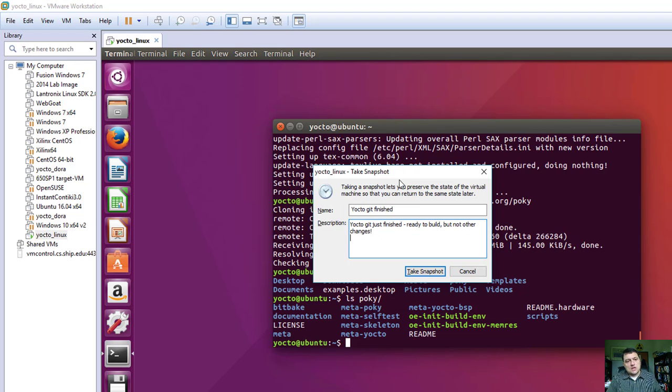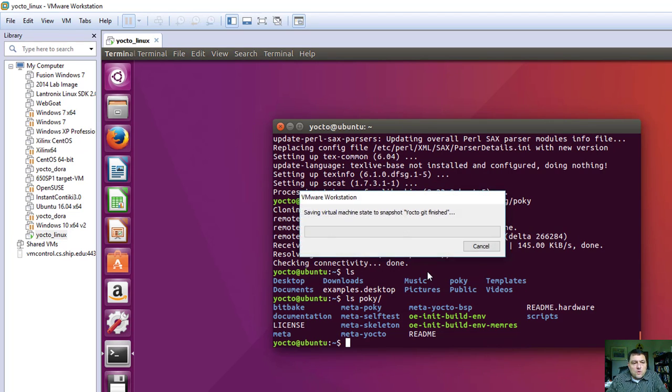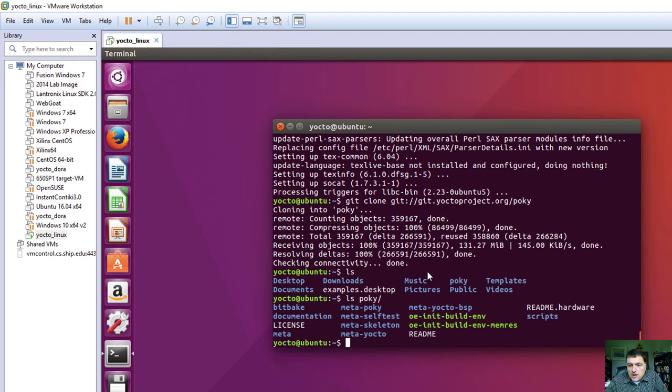So once I've taken this snapshot, if I ever have to go back and make a change, I'm not going to lose this state. This is kind of like the golden state. If I make a mistake, I can undo it without any problems.